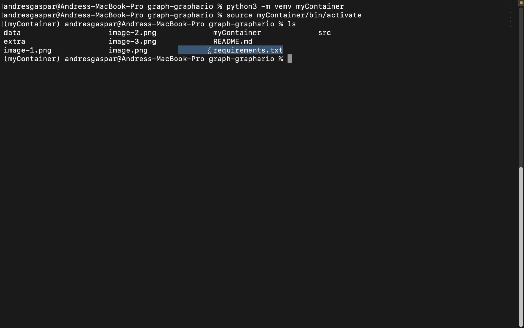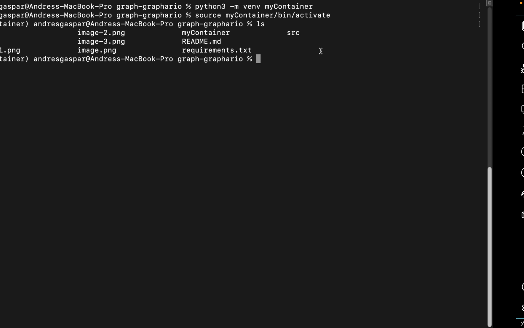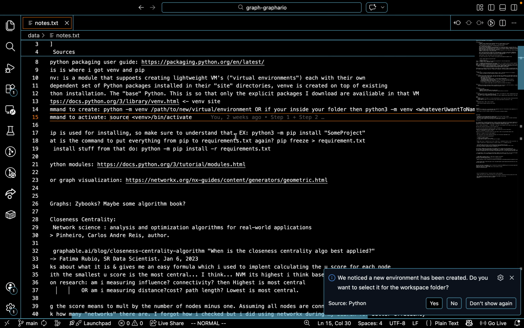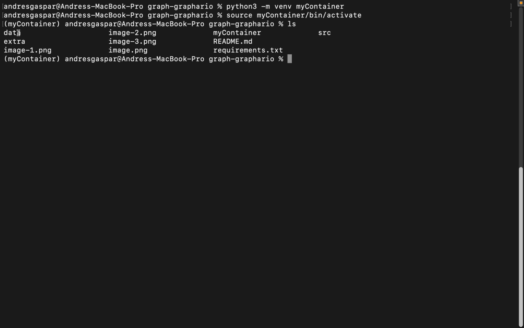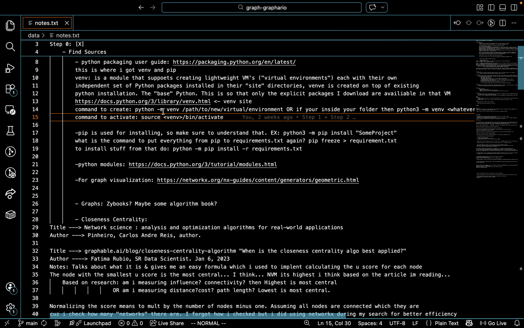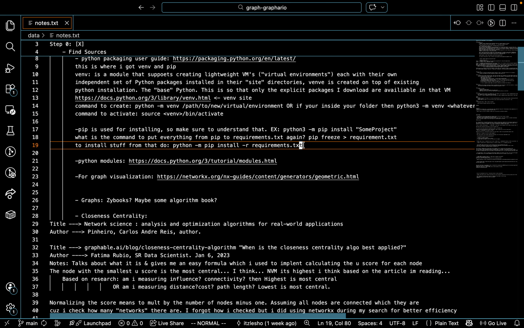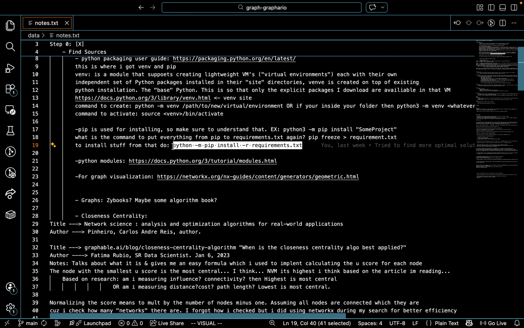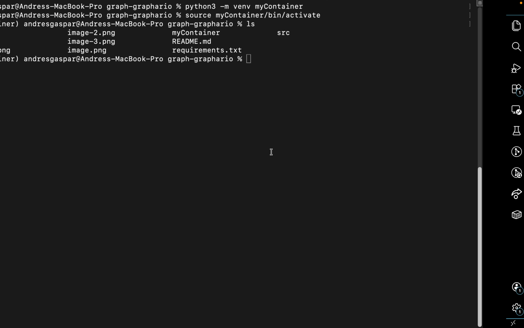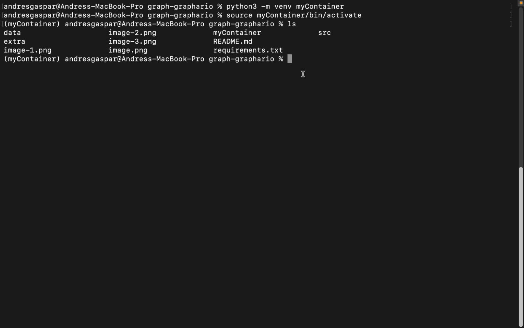Now remember requirements.txt. You need to download all the packages using requirements.txt, because that's how Python is. You have to download every single library that is external and not standard. The command for that is right here too. If you ever need to go back, remember I have my notes inside the data folder. Pip is used for installing. I think you could just do pip install requirements.txt, but just to stay formal and make sure everything works, just follow everything.